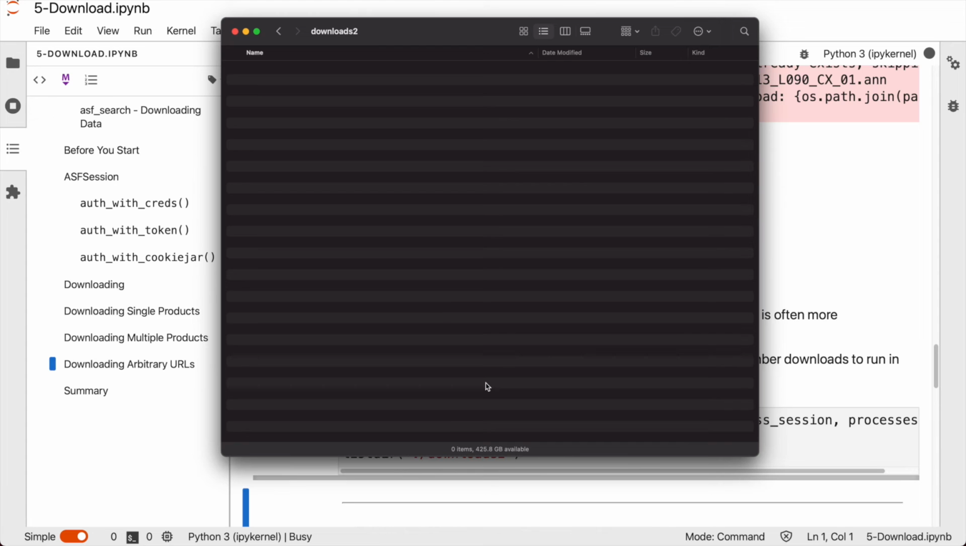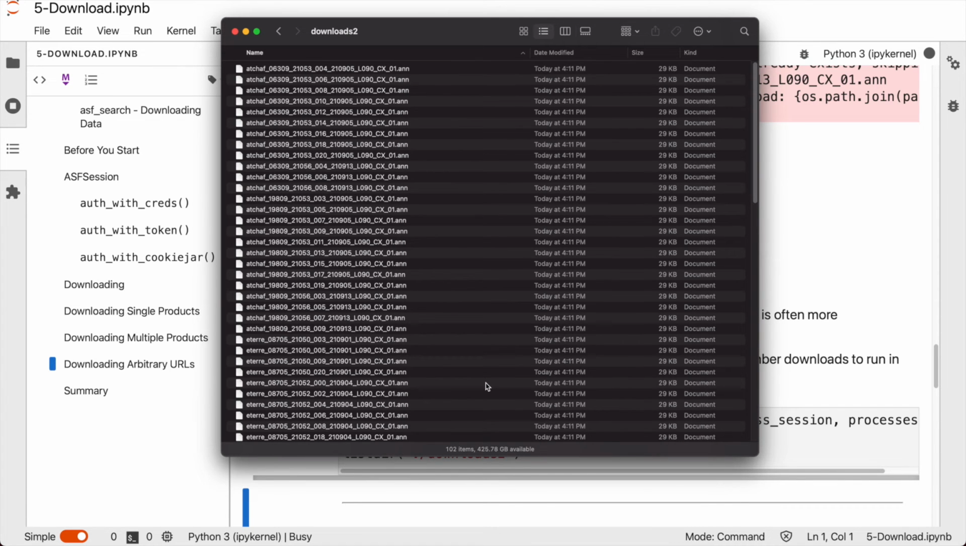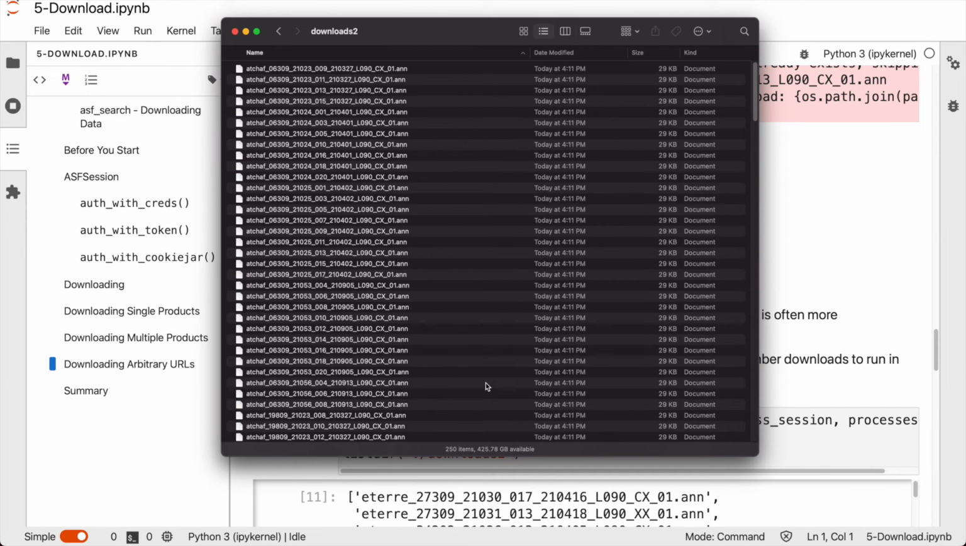So I started that code, I've switched, and already I've got 100, 150, 200, and I believe it's probably done by now. The Finder is actually slow to catch up.